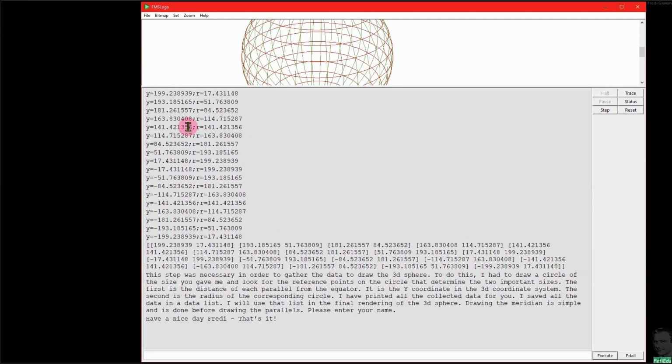I have printed all the collected data for you. I saved all the data in a data list. I will use that list in the final rendering of the 3D sphere. Drawing the meridian is simple and is done before drawing the parallels.